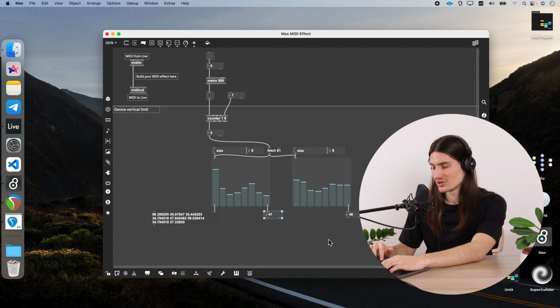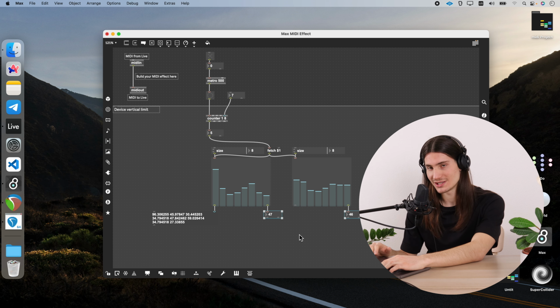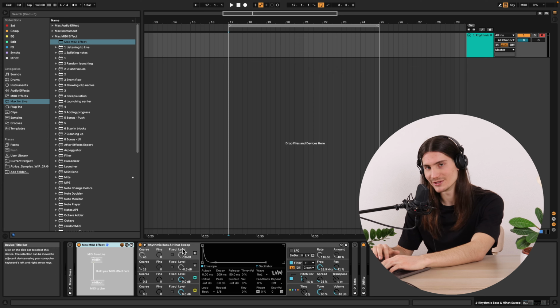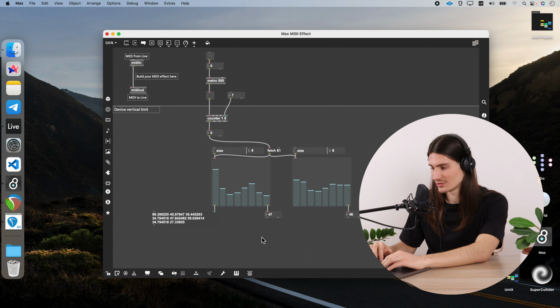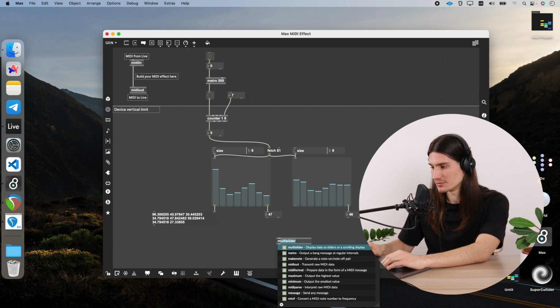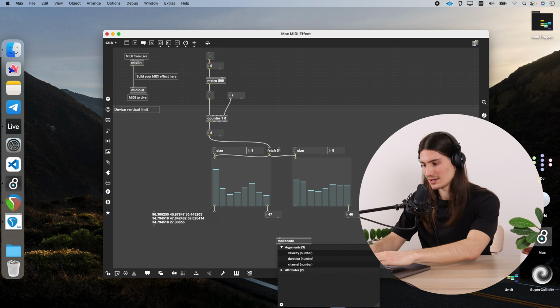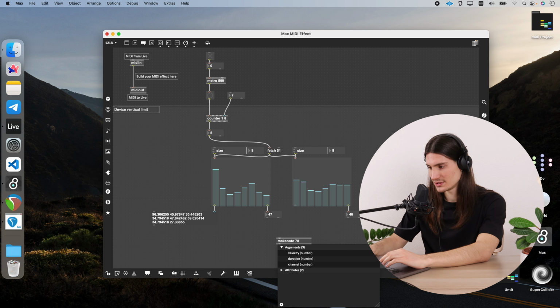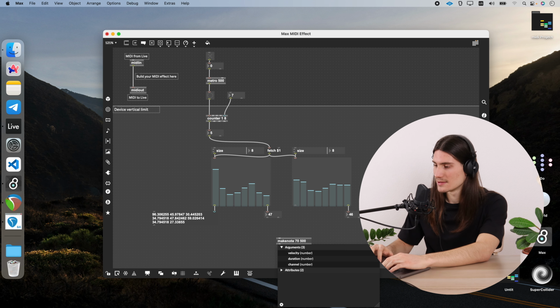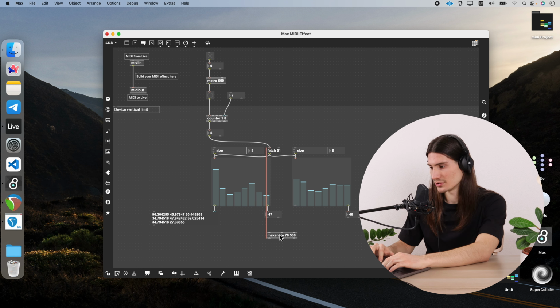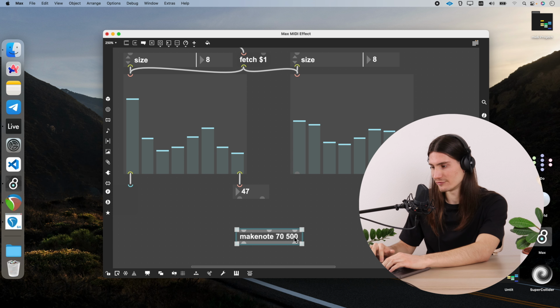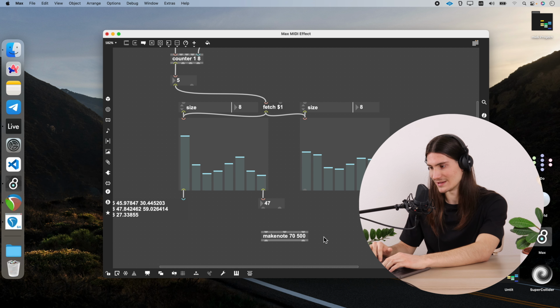And now we could just take all these things together and generate a MIDI message to trigger the sound in Ableton. To do this, I create a make note object which generates note on and note off events. And then I just write default velocity, which we could change later, of course, and then the duration of our note on event. So now after 500 milliseconds, we would get a note off event.